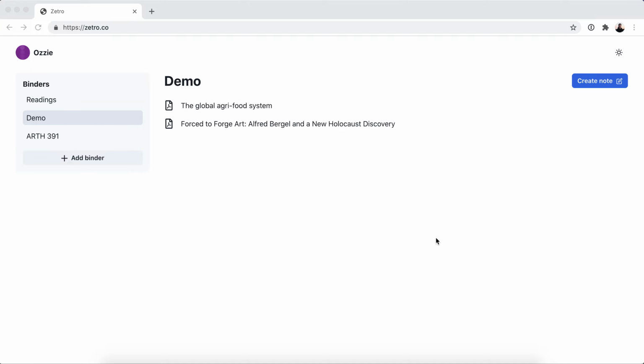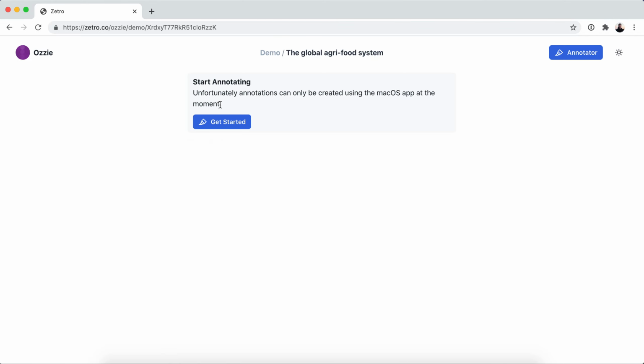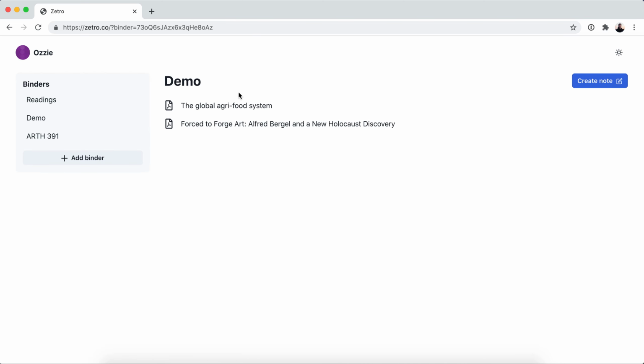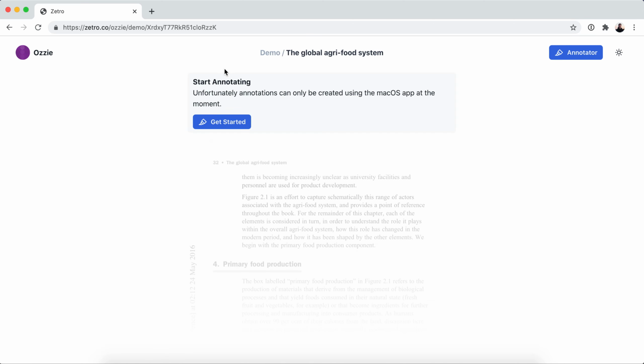Alright, so the day today is March 1st, and I'll be doing a little walkthrough of what Zetro looks like. So we're just going to open up a reading, a typical looking textbook reading, and this is what the website looks like. So you click on a reading. I already uploaded it at this point and created a new note for it, but it's super straightforward. You just click create note here and then upload it. So this is what it looks like.